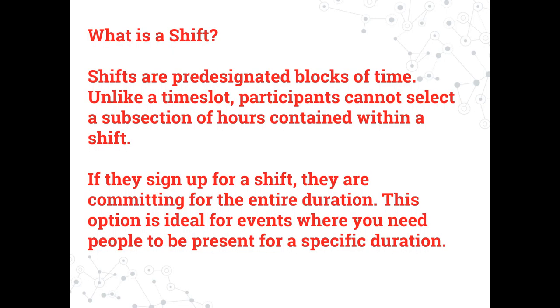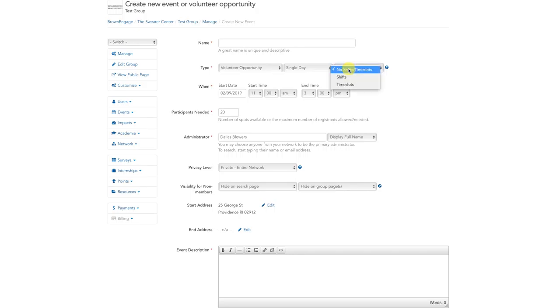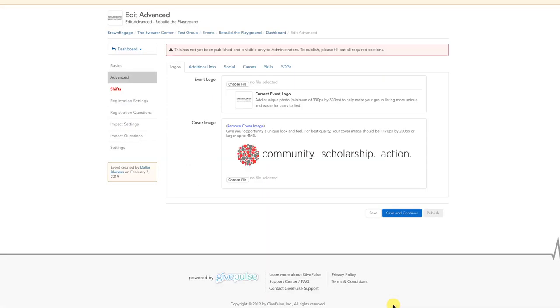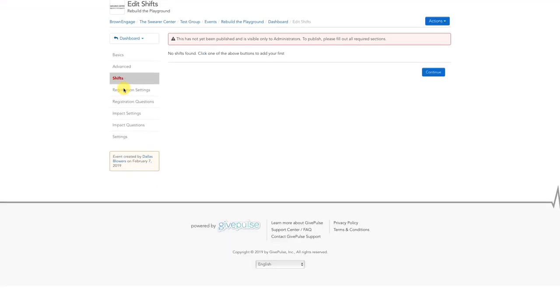Unlike time slots, shifts are only for preset blocks of time. When a student signs up for a shift, they are committing for that entire block of time. To add shifts, first choose the shift option in the rightmost dropdown when designating the event type. After you click the blue Save and Continue button on the Basic Events tab, you'll see a new tab open up in the left-hand side bar.